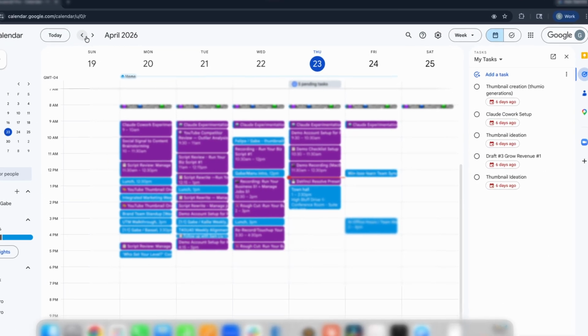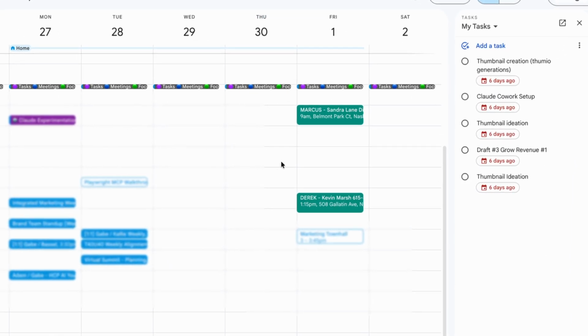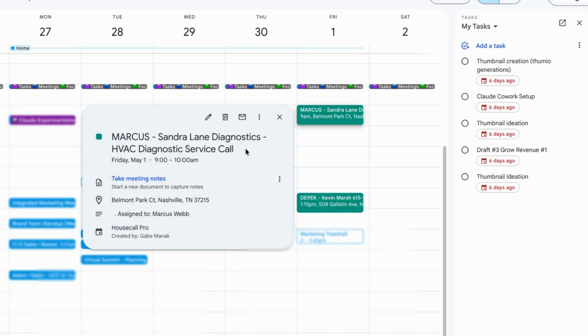And if you go back, nothing appears. But if you go to your Google Calendar, all of your jobs in Housecall Pro appear automatically. This keeps you from accidentally scheduling a job over a personal commitment, a doctor's appointment, you've got the kids to pick up, you're not double booking yourself. It also means you don't have to switch between apps just to check your day.